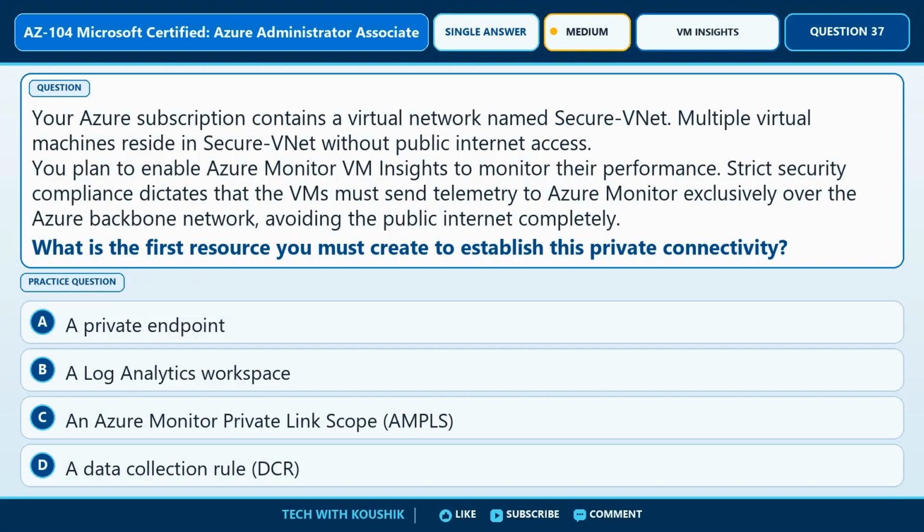Let us examine question number 37. Review the scenario carefully. Your Azure subscription contains a virtual network named Secure VNet. Multiple virtual machines reside in Secure VNet without public internet access. You plan to enable Azure Monitor VM Insights to monitor their performance. Strict security compliance dictates that the virtual machines must send telemetry to Azure Monitor exclusively over the Azure Backbone network, avoiding the public internet completely. What is the first resource you must create to establish this private connectivity?